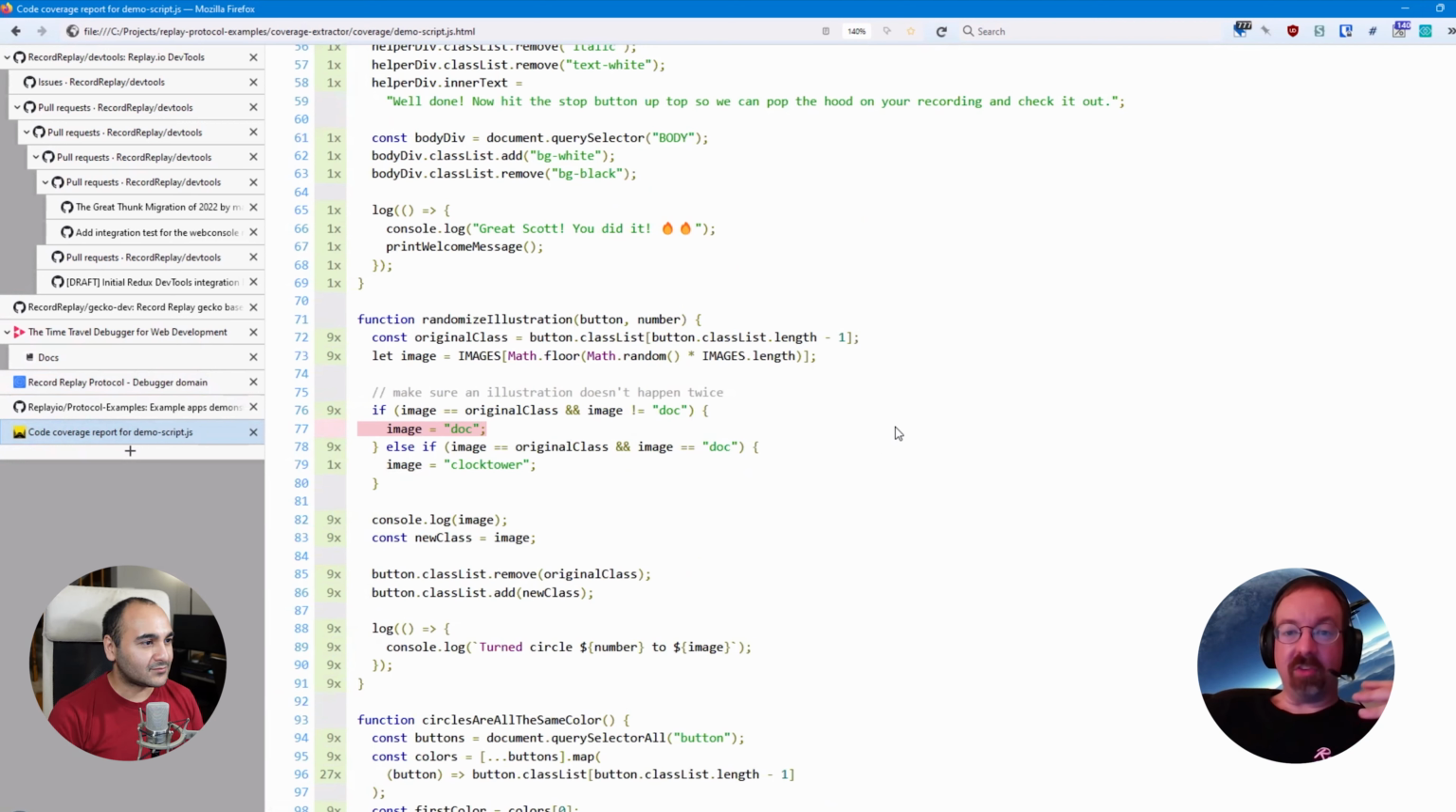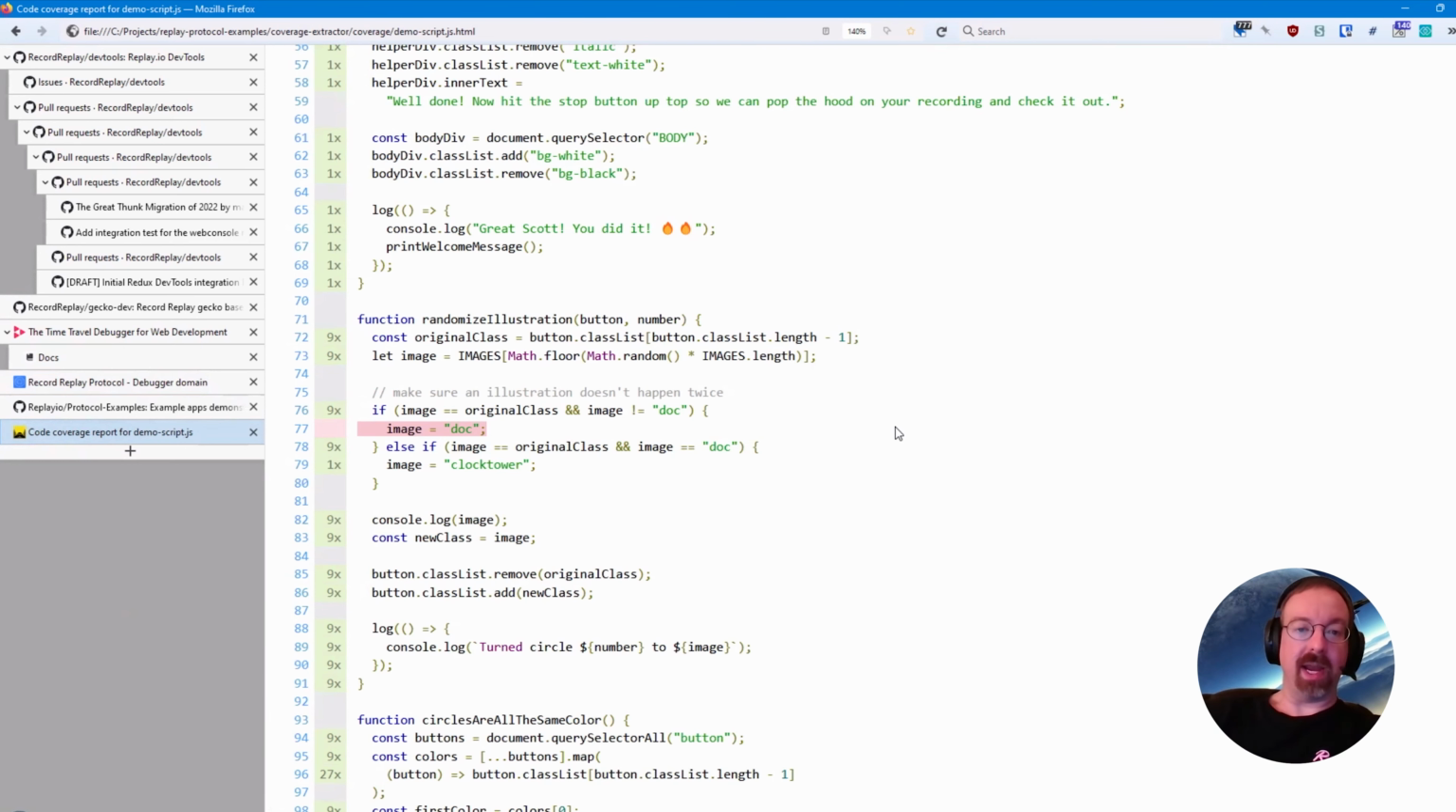Yep. This is the exact same output, file wise, that could have been generated if I had a unit test and Jest was executing the test and measuring the coverage for this file. This is the exact same HTML output that the code coverage would generate.